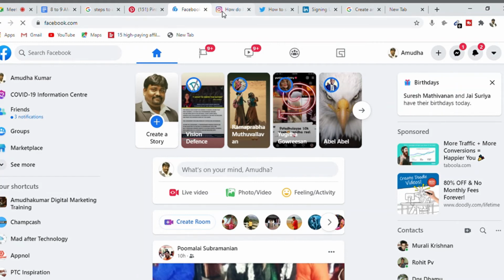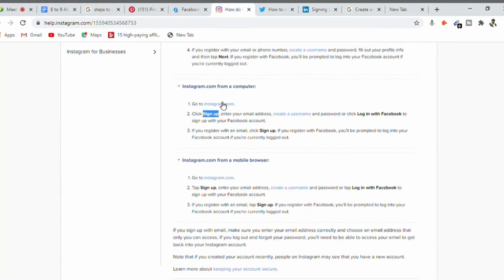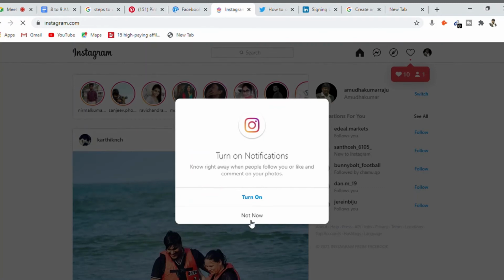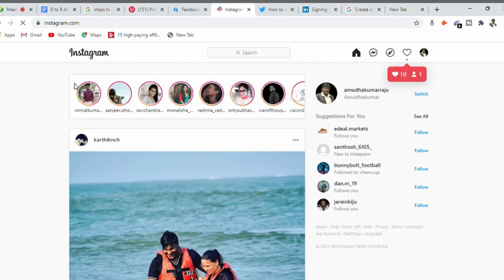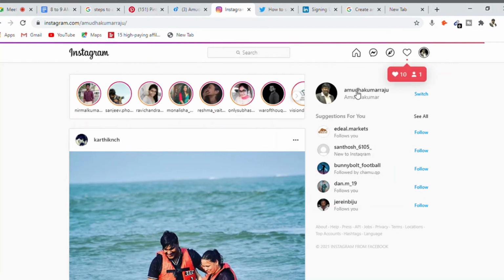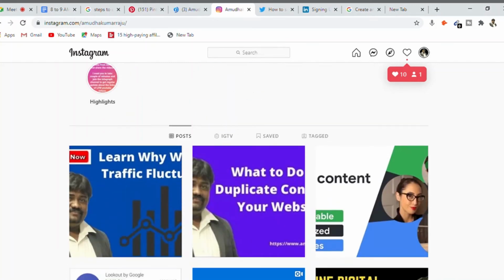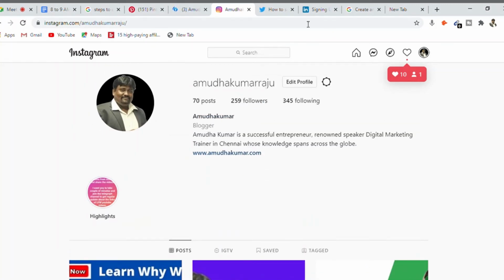And you can go to Instagram. Click on Instagram. You have to log in with your existing account. So if I go to the Instagram profile here, my ID is this. You can see I have my ID, I have my profile pic updated, I have my description updated. And if you go ahead and check out my personal profile also, it will be updated.